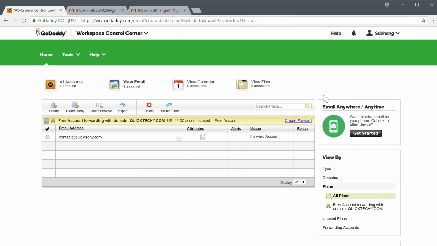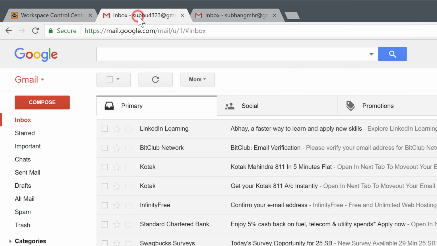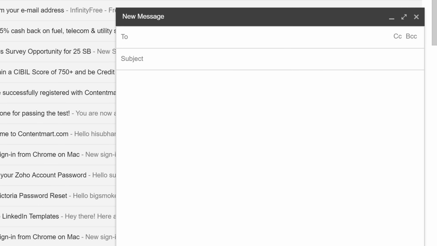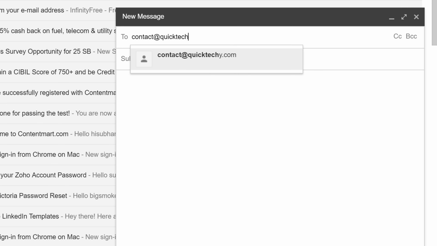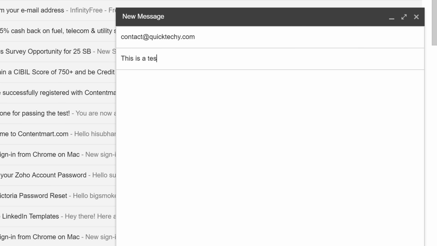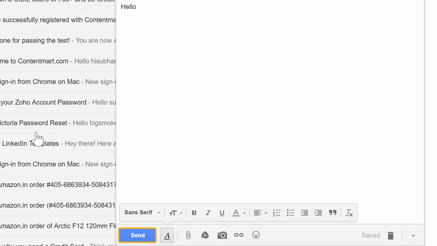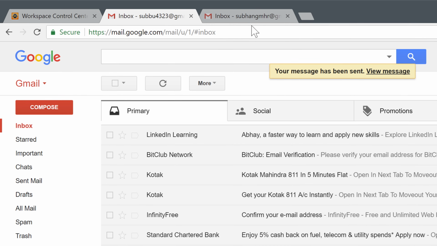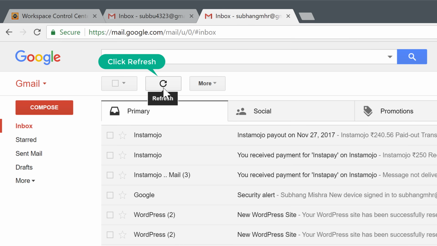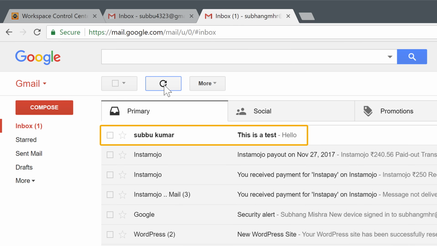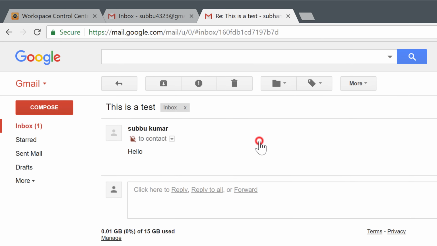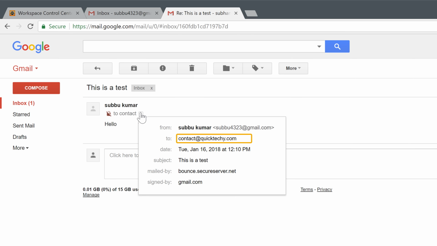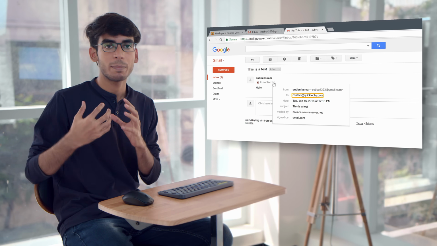Okay? So let's go to a random Gmail account and click Compose. And try sending an email to contact@quicktechie.com. And click Send. Now if we go to the Gmail account where we forwarded a mail and click refresh, you can see that we have received a mail. So let's click it. Now if you click here, you can see that it was sent to a business email. So now we are able to receive emails to a business email.